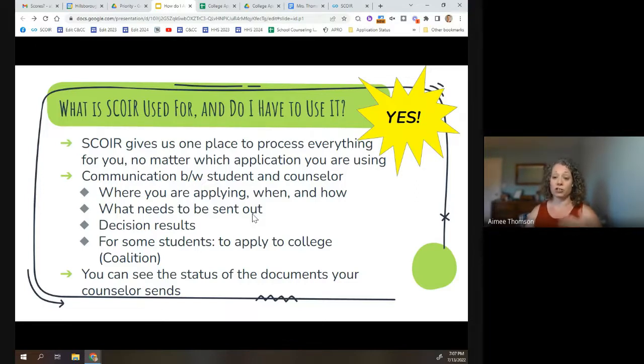And that's new this year. So if you have friends from last year who say, hey, no, you don't use SCOIR to apply, that was true for them. It may or may not be true for you, depending upon where you're applying and which application forms you'll be using. And I'll talk about that more as we go.